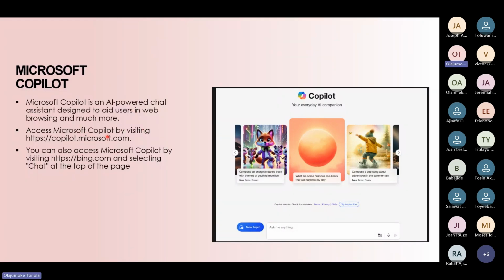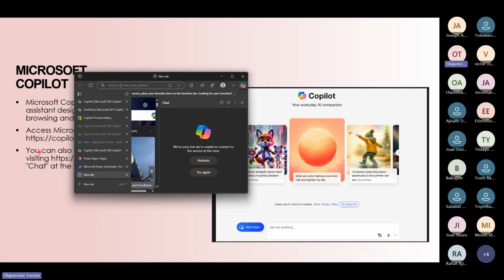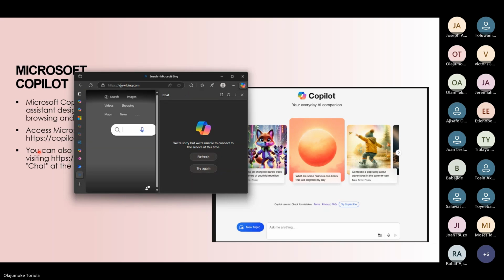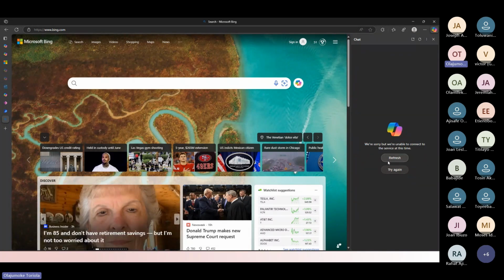You can access Copilot by visiting https://copilot.microsoft.com, or you can also access Copilot by visiting bing.com, and then you select chats, just like what I've showed you. Go into bing.com, and let's do that one. I don't think I did that one with you. And then you can see Copilot over here also in bing.com, the same way that I have it on my browser, but I think I'm having issues with this for one particular reason I can't say.